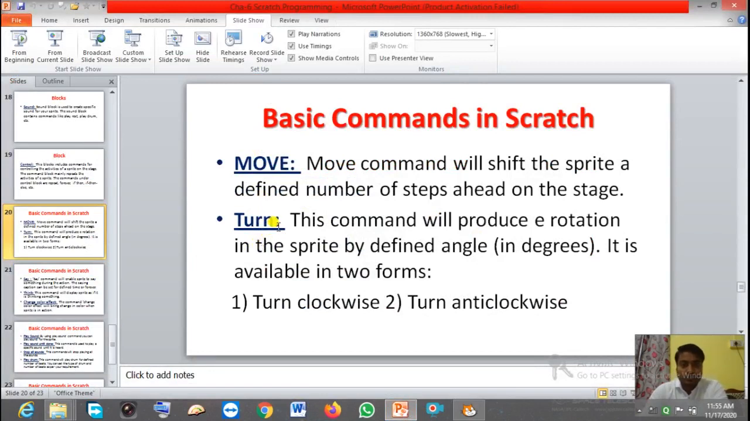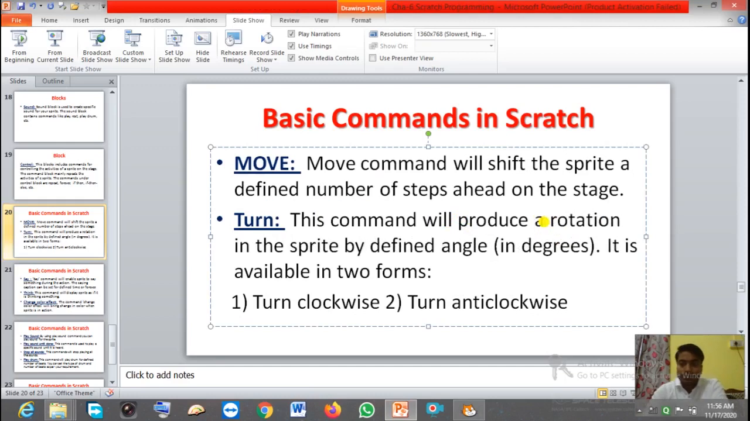Next is turn. This command will produce a rotation in the sprite by defined angles, and that angle we have to give in degrees. It is available in two forms: turn clockwise and turn anti-clockwise. So the sprite's nose position we can rotate either clockwise or anti-clockwise. Let me show you the example.